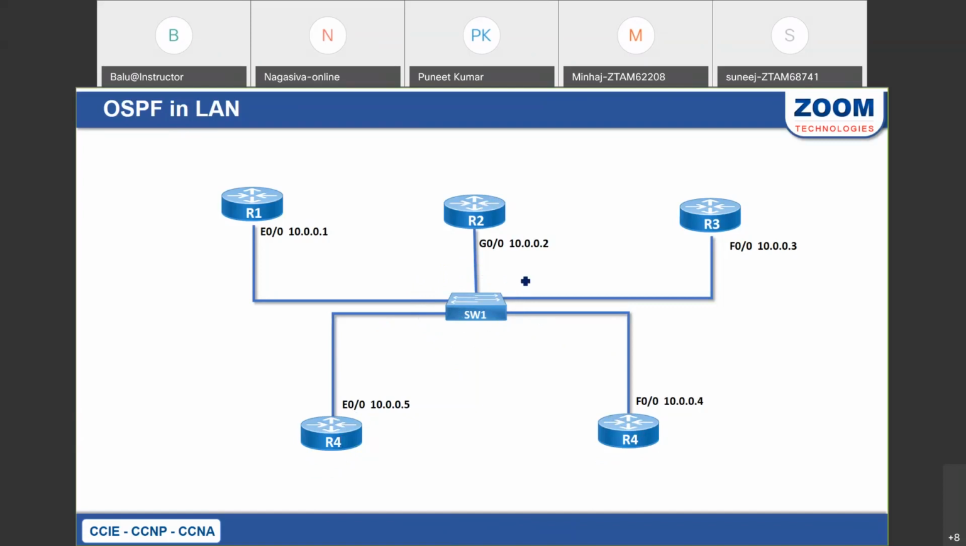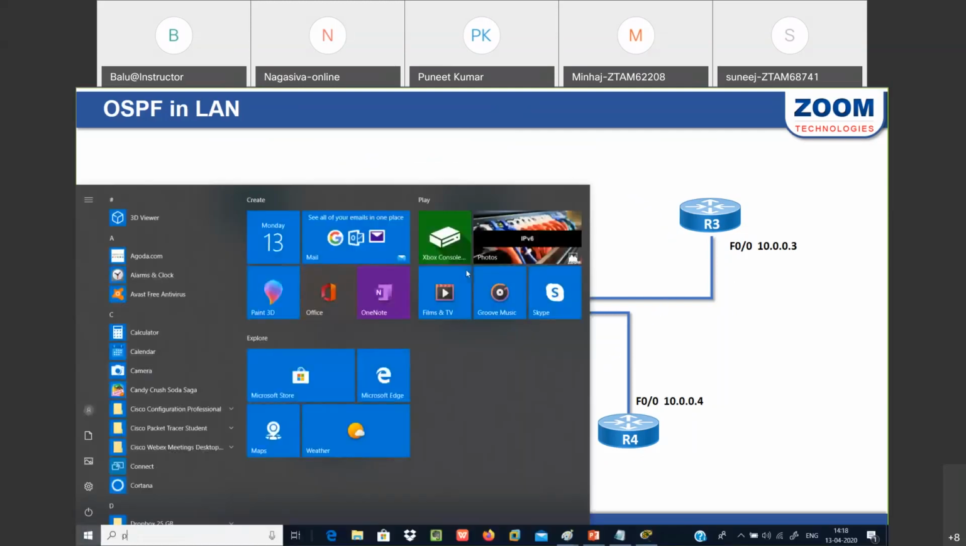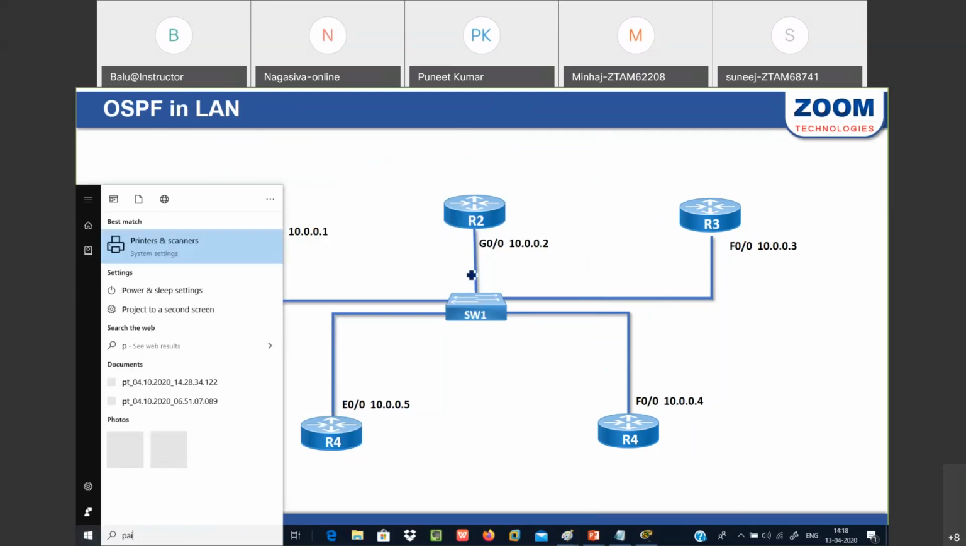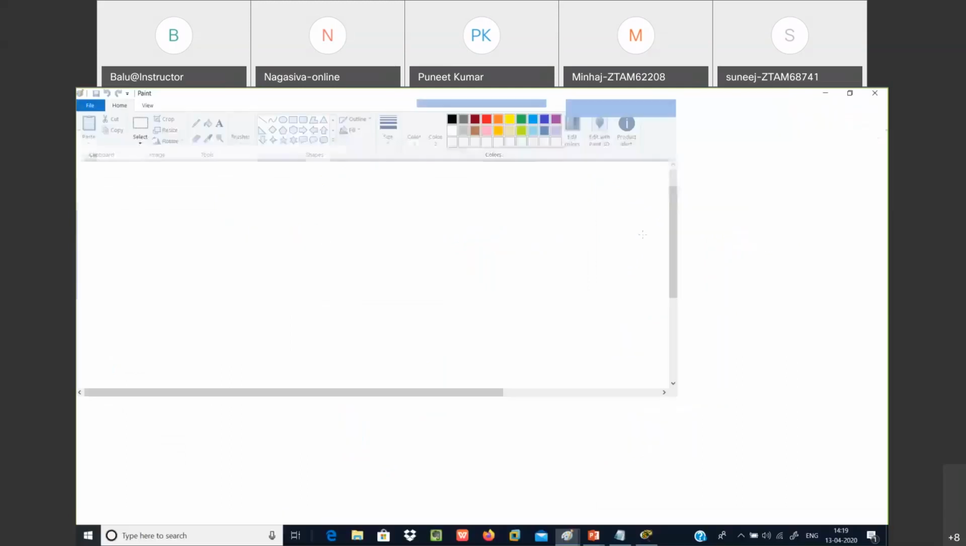Generally, the topology is R1 in one location, another location, right? But in this concept, all the routers, a number of routers, are in one LAN, in one switch. How OSPF is working, that we'll discuss clearly now. What type of topology is this? Star topology, because a number of devices are connected to one centralized device.